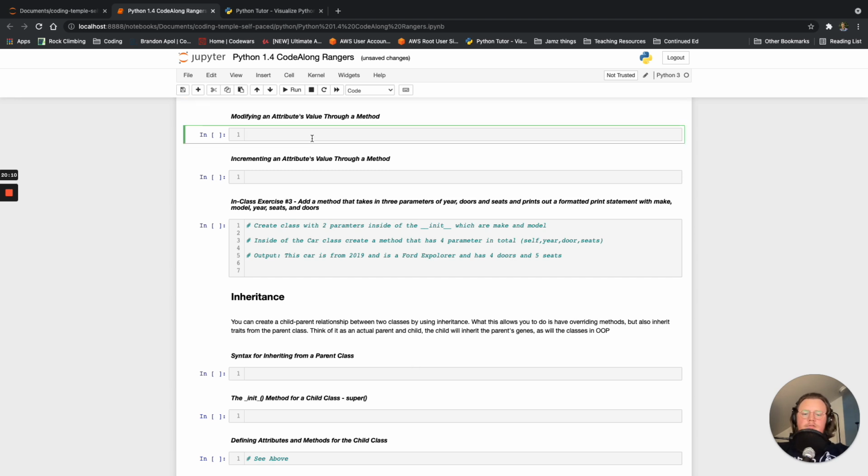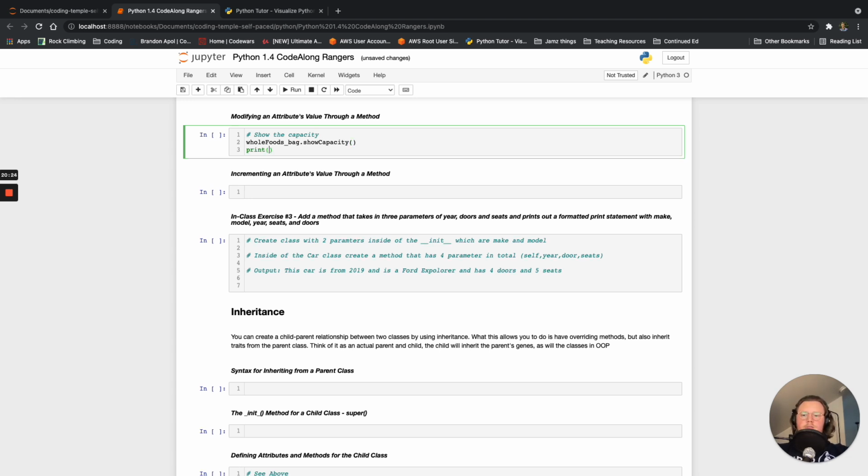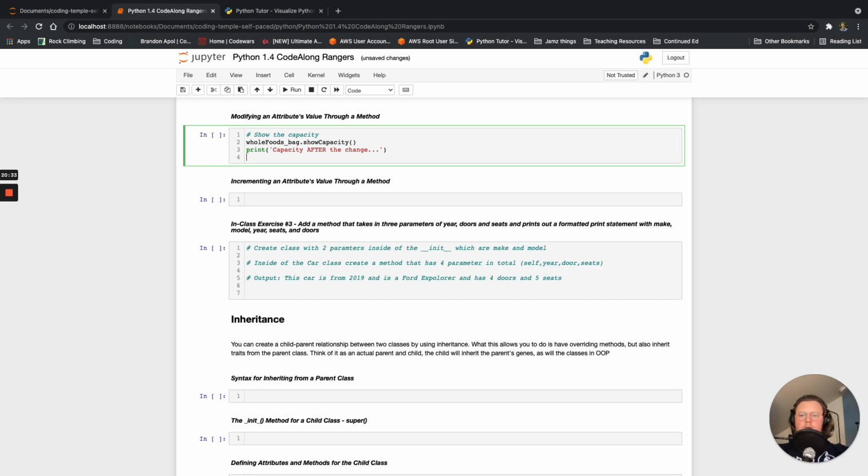All right, modifying an attribute's value through a method. Okay, so we're going to show the capacity, right? These are those other functions we're talking about. Whole Foods bag dot show capacity, right? That'll run the function. And then we're going to have print capacity after the change. And then we're going to have another line where we actually change the bag capacity.